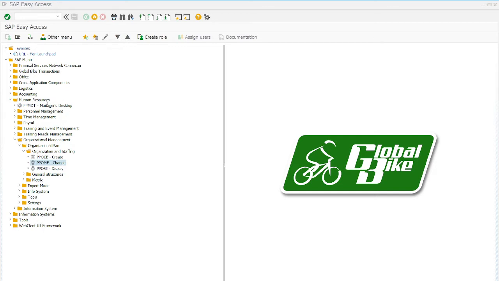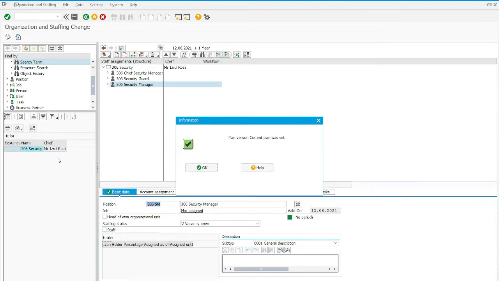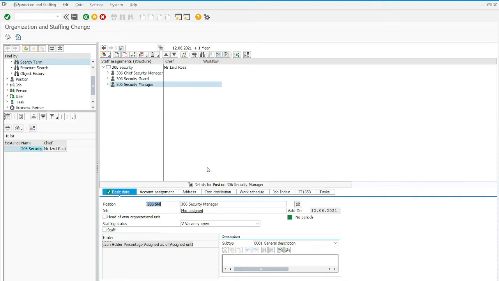It's going to be inside Human Resources, Organization Management, Organizational Plan, Organization and Staffing, Change. Okay, we can skip on this screen. Now, we're going to change the period. Therefore, please click on the calendar button, date and preview.